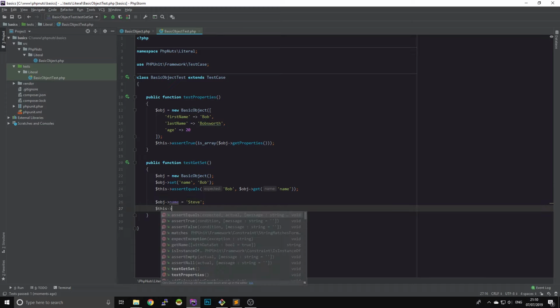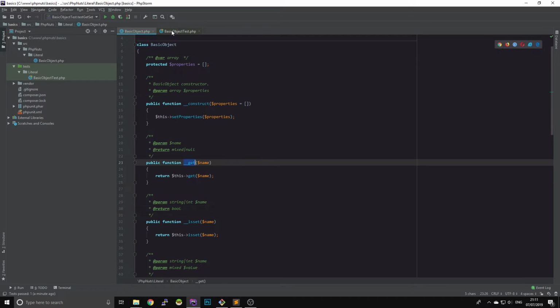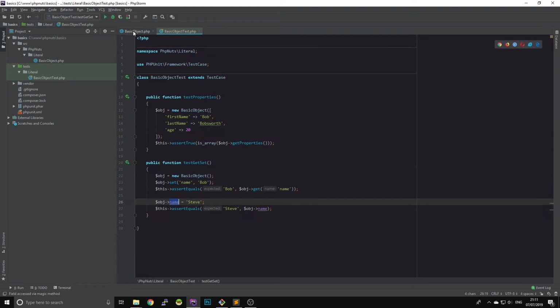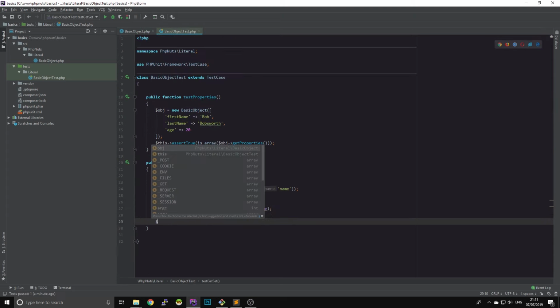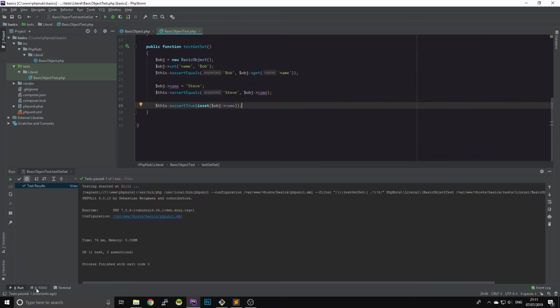So we can just assert equals Steve in object name. Again, we're using a magic method. This time, instead of an assignment, we're using a get. So this is now going through to the get magic method. This is an assignment going through to the set magic method. We can also assert true that isset object name, because that has been set through this magic method. So we run this and it functions.